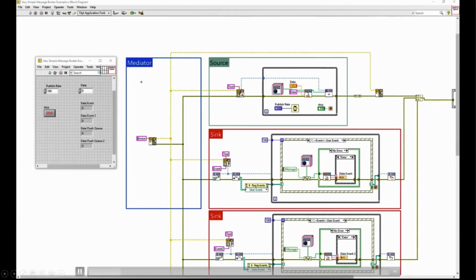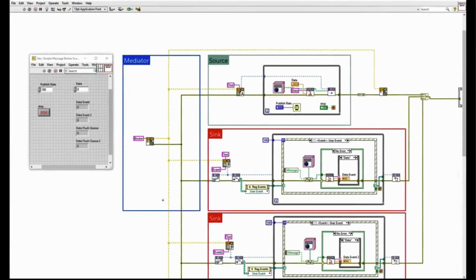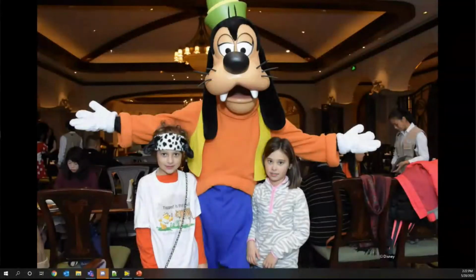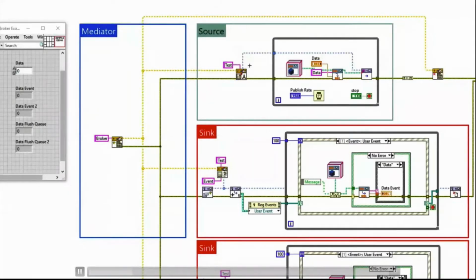Okay, so in the blue highlighted decoration, we've got our mediator. That's our message broker, if you will. And then we've got several loops. The top loop marked as source, that's not our mediator.